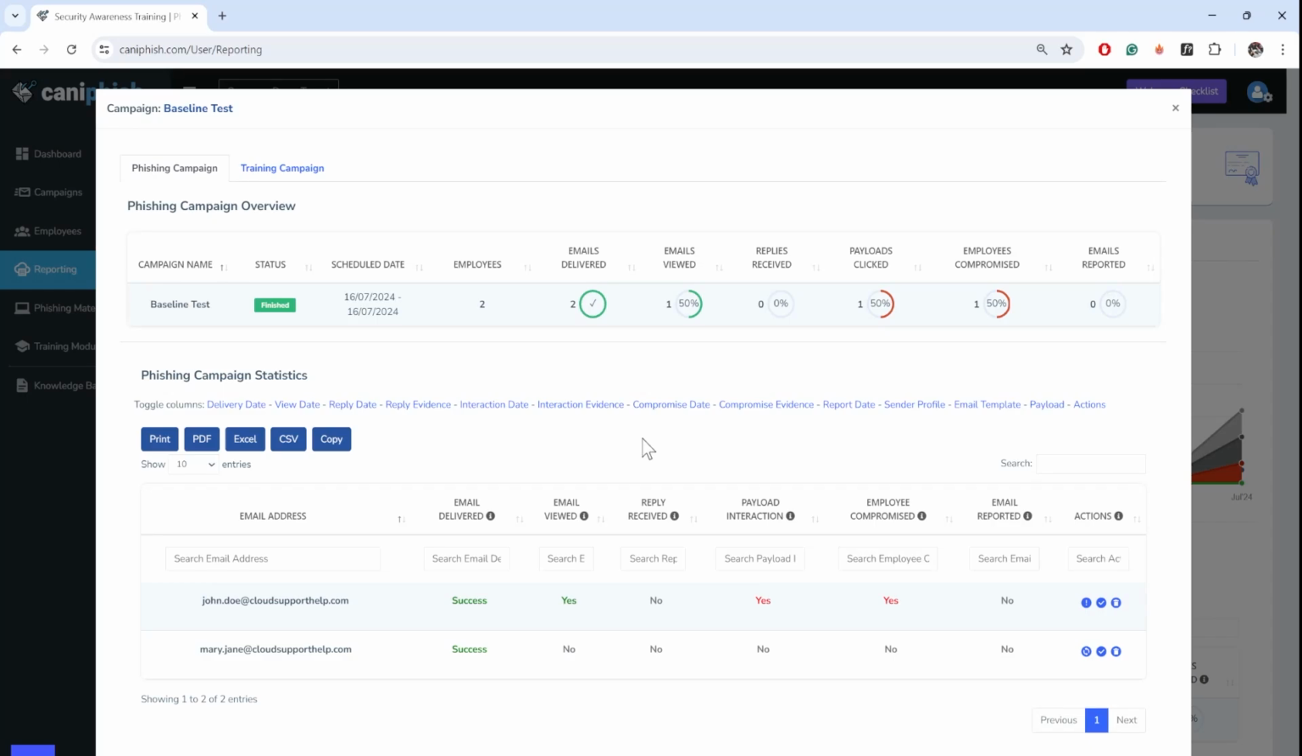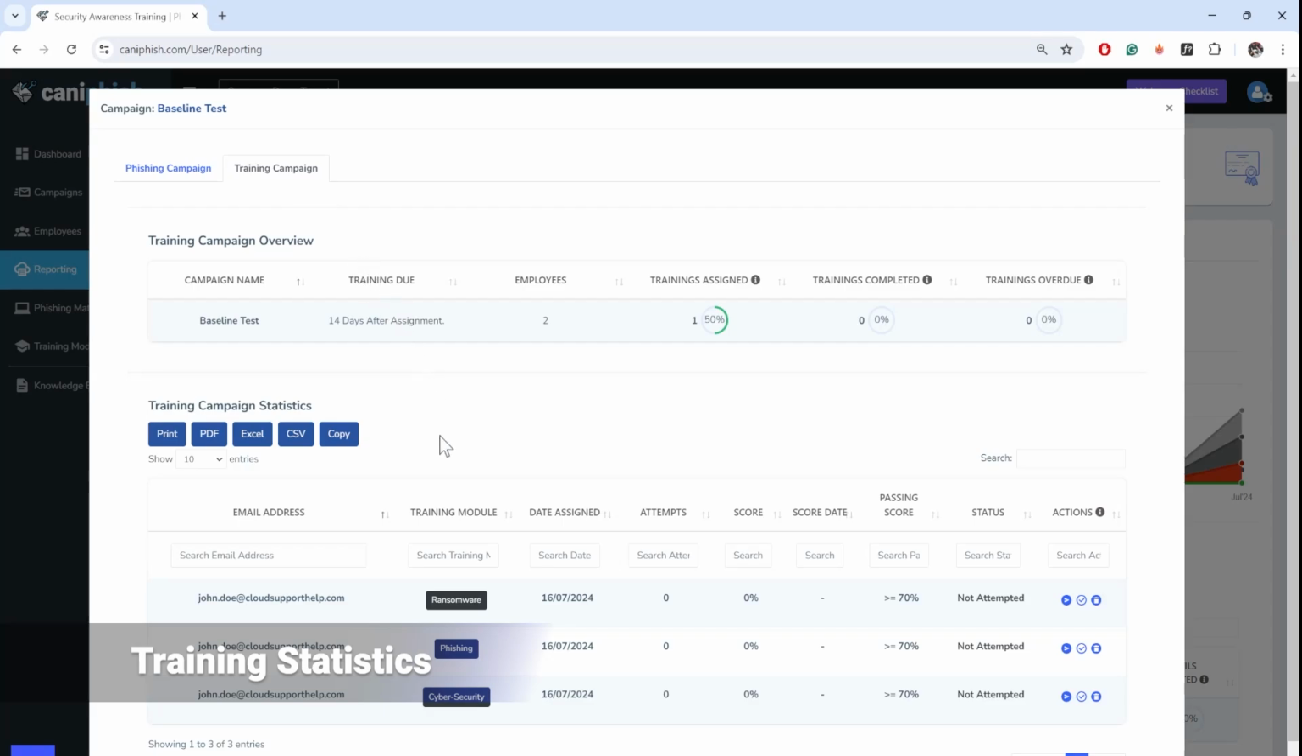Now let's shift our focus to the training aspect of the campaign. As you saw earlier, I fell for the phishing email, which triggered the assignment of 3 specific training modules. On the dashboard, you can see the details of these trainings. Once I complete each module, the platform will update with my passing scores and dates of completion. The status of each training will be changed to complete.